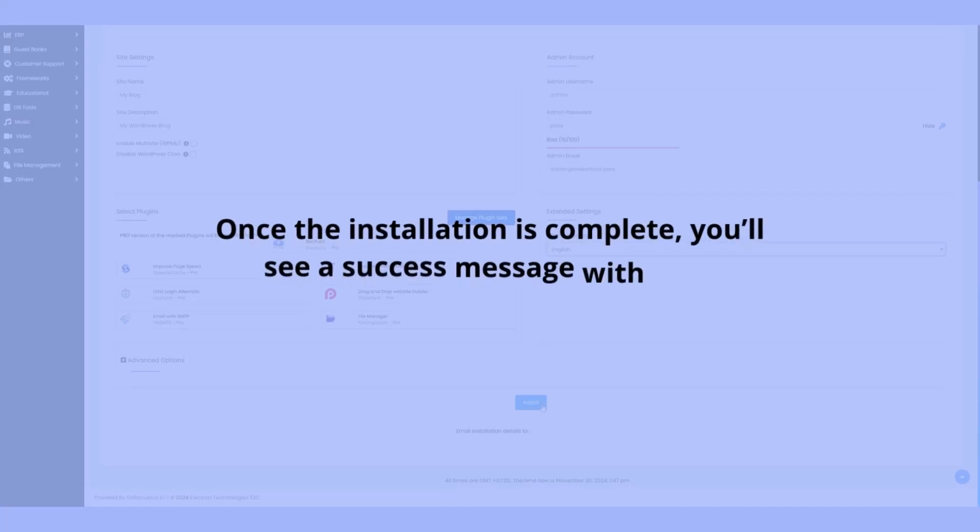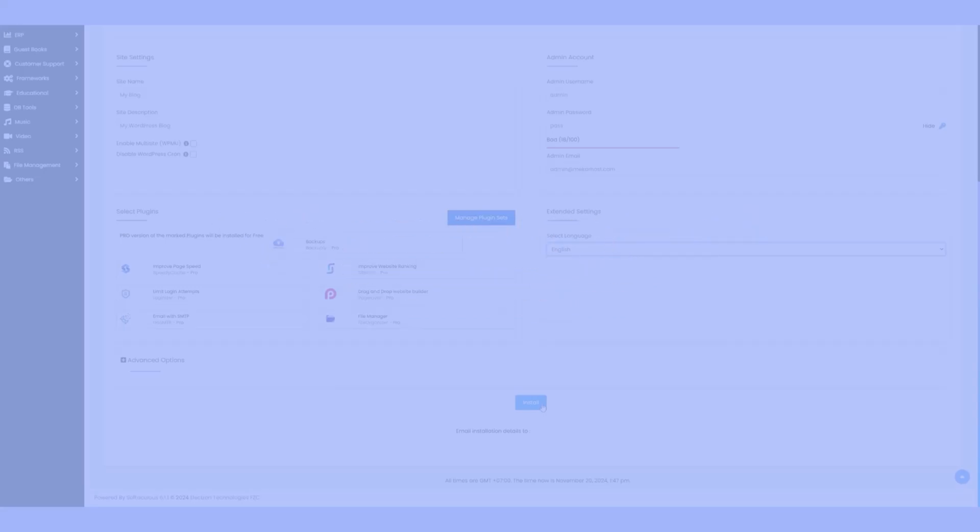Step 9. Once the installation is complete, you'll see a success message with your WordPress login URL. Click on it or enter yourdomain.com/wp-admin to log into your WordPress dashboard using the admin credentials you created earlier.